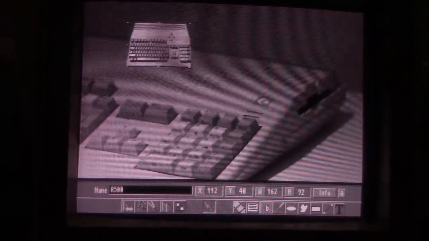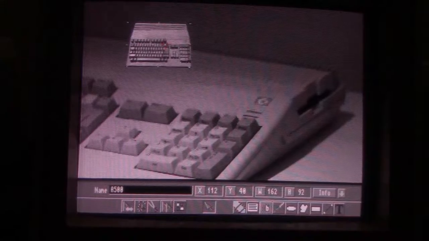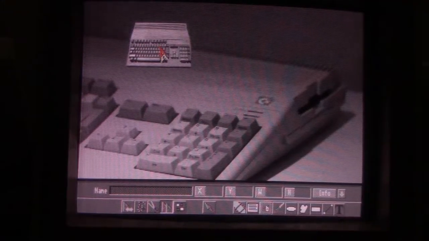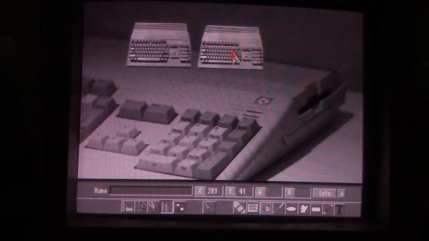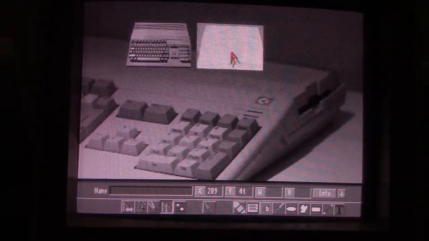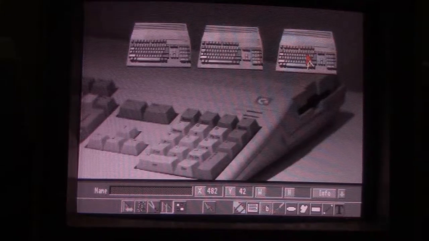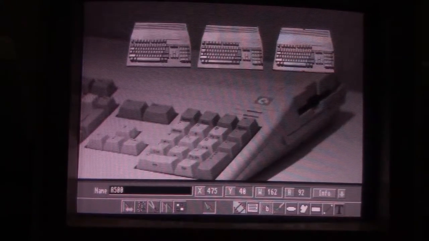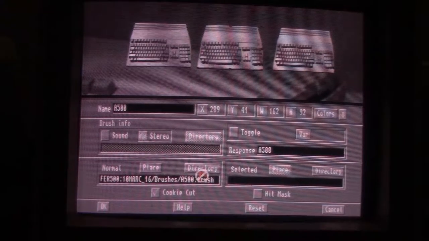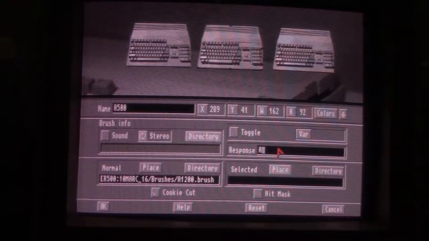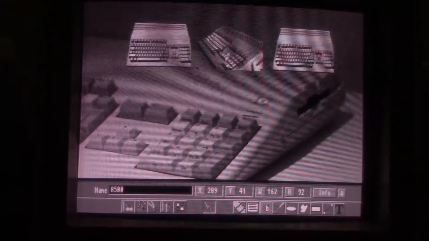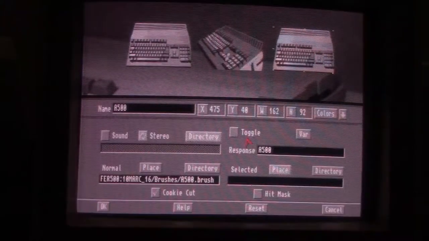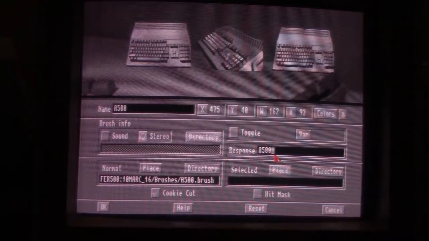Now, a slick way to do this, to make sure you get things sized the proper way, since all my brushes are the same size, is I'll just make a copy of this. And if you remember from last time, that's our copy button. And there's one copy. And there's two copies. Now, we can go into each copy and just change the brush image. There's the directory, A1200 brush. And we want that response to be A1200. And we want this to be A4000.